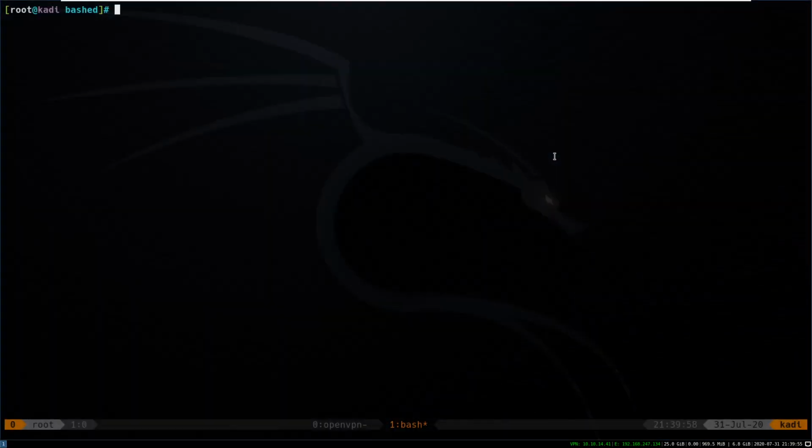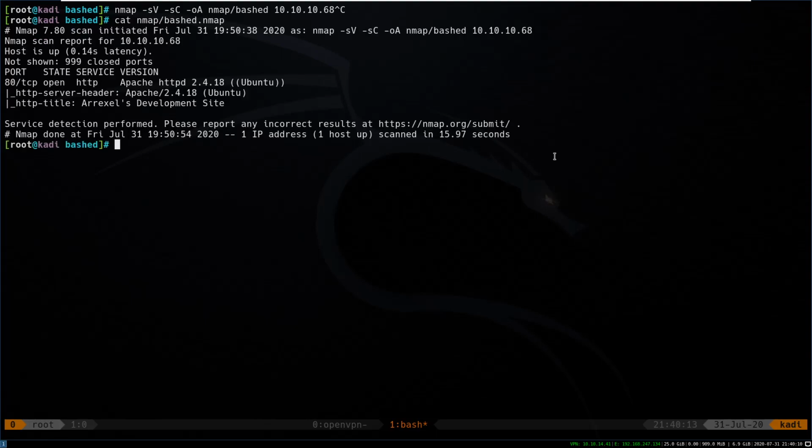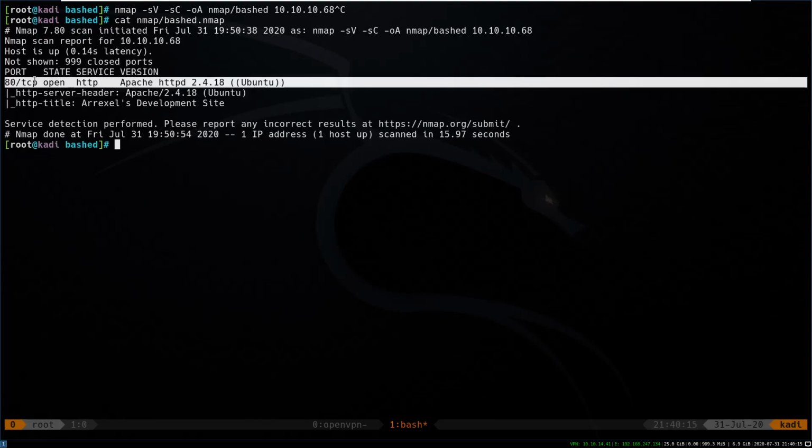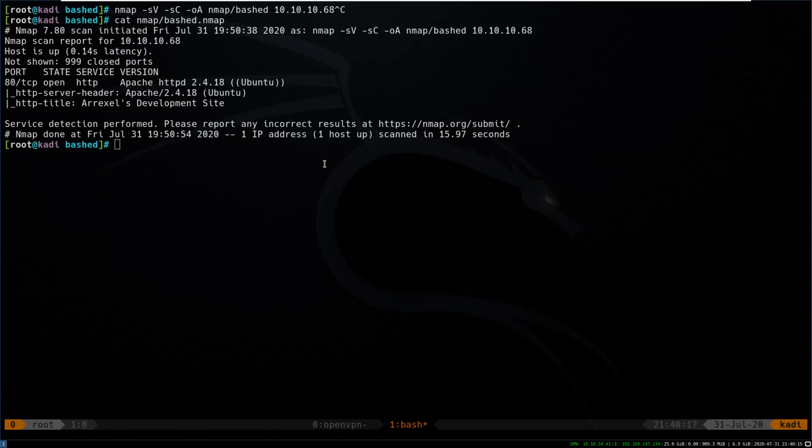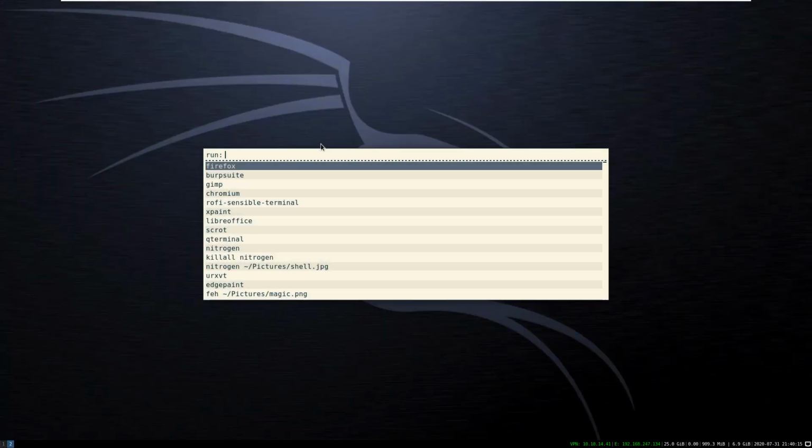Okay, we're going to start this box off with nmap -sV -sC -oA. We'll put it in the nmap directory, and we'll call it bash. And the IP address is 10.10.10.68. I've already run this, so let's take a look at the output. And we can see that there's only one port open. So let's go ahead and take a look at it in Firefox.